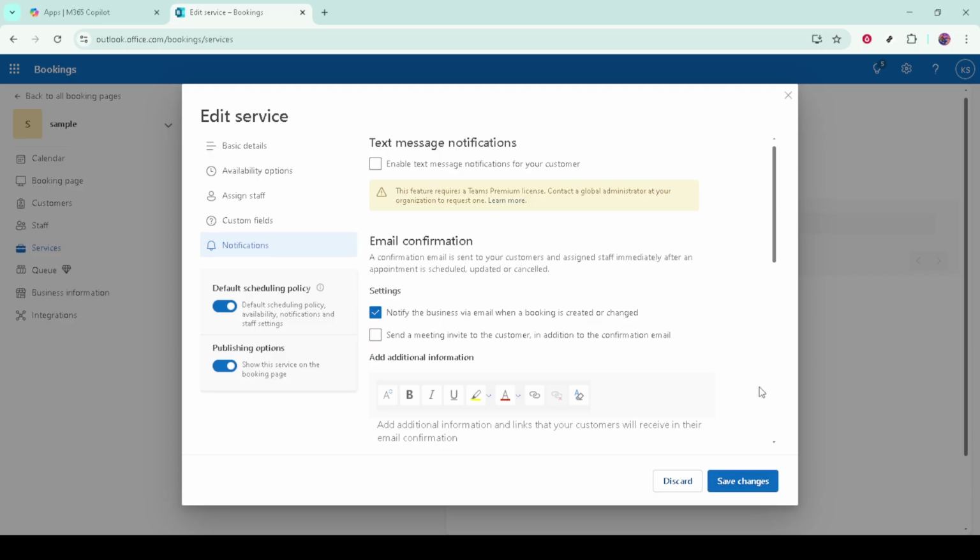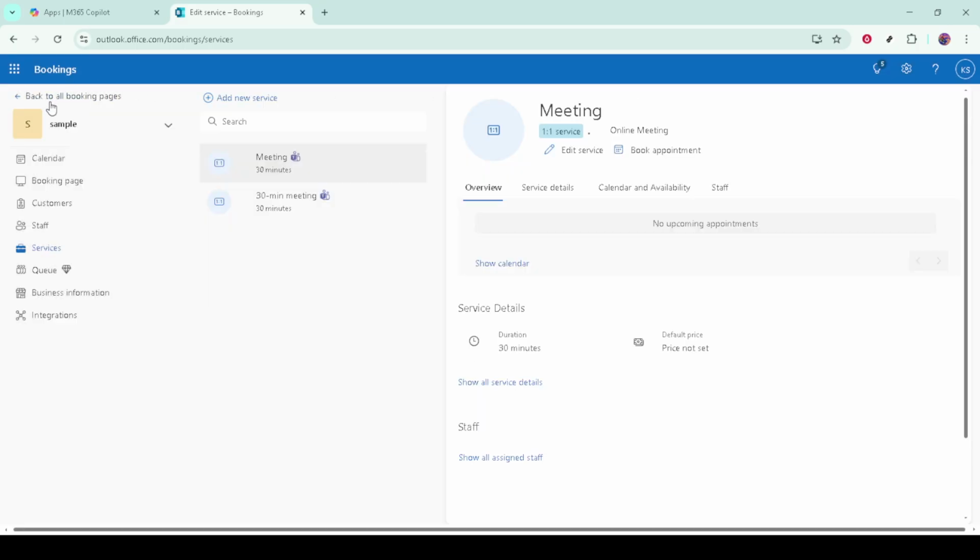Keep services, hours, and staff availability up to date, and you'll have a reliable professional booking system for both personal and shared calendars.